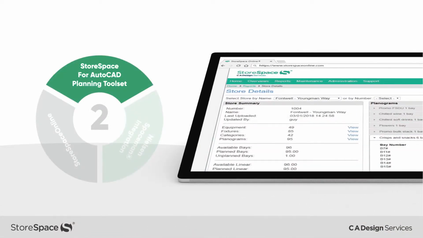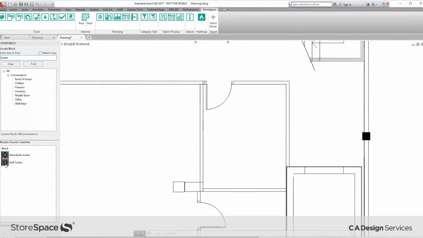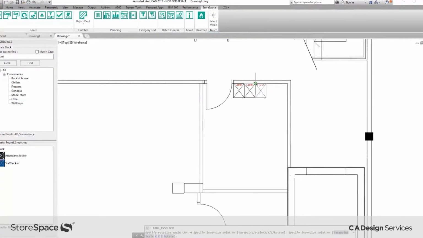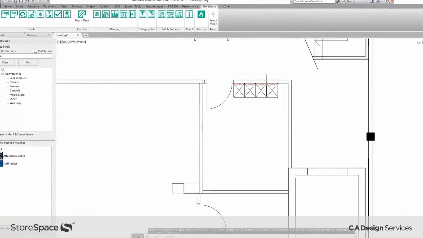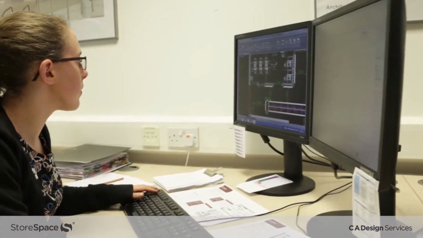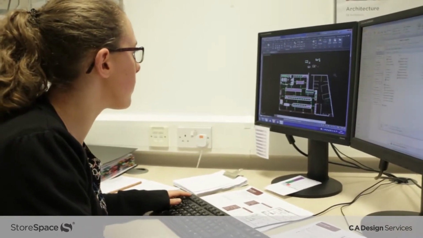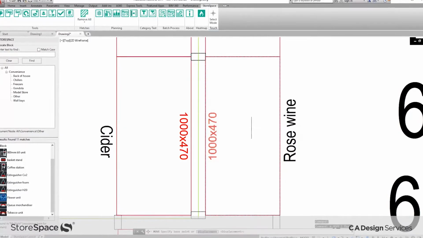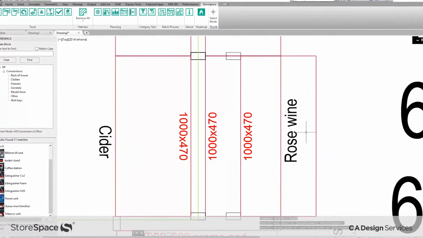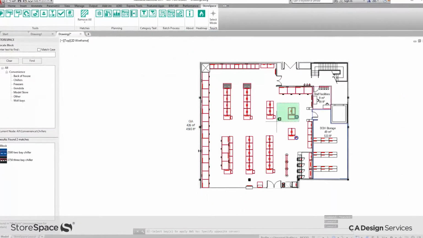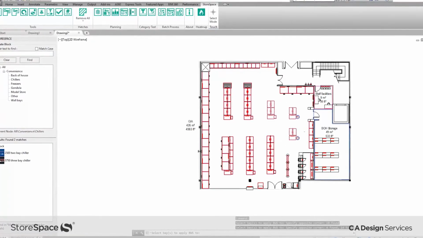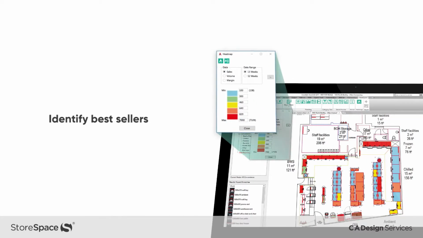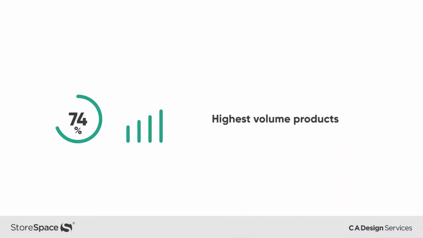StoreSpace for AutoCAD. Integral to StoreSpace is our StoreSpace for AutoCAD add-in that enables your retail planners to productively design and plan each store. Using model stores, StoreSpace guides the floor planning process. You can implement best practice by understanding how the selling space integrates with the building, the customer flow and fixture placement, using heat-mapped plans to clearly identify bestsellers and highest volume products based on your model stores.